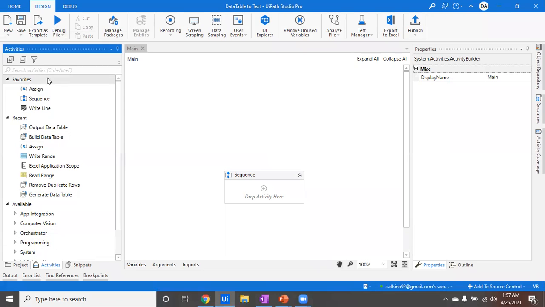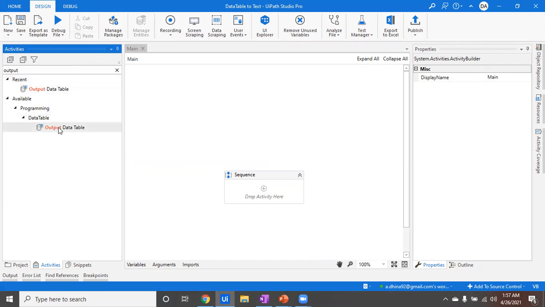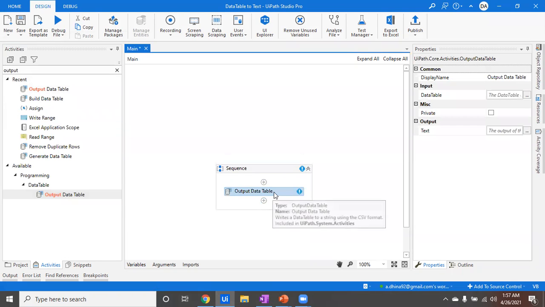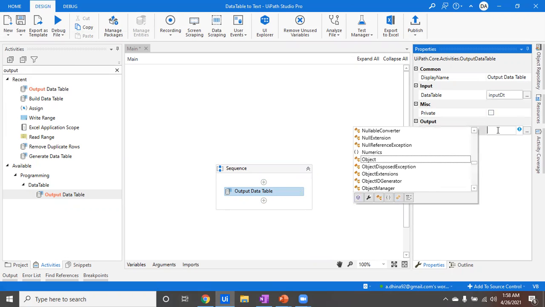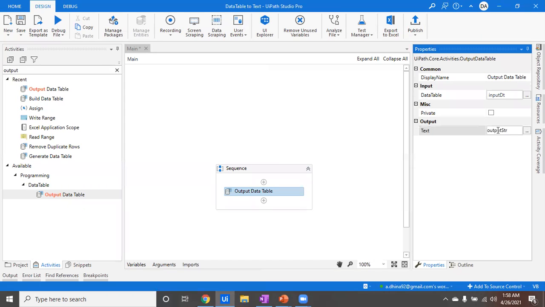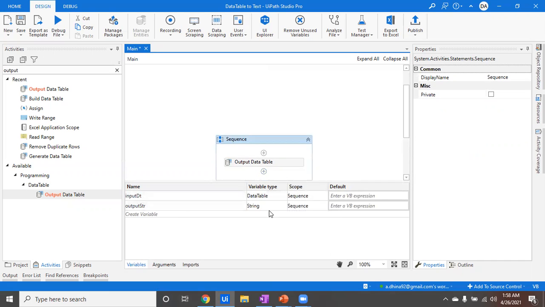As I mentioned, just go to the activities panel and type Output Data Table. Under data table, you have an option called Output Data Table, right? If you want, you can rename it, but right now I'm not going to rename anything. Here I'm going to create, for example, input DT, and the output will be output str. You can go to the variables and have a look. For example, input is a data table type and output will be a string.